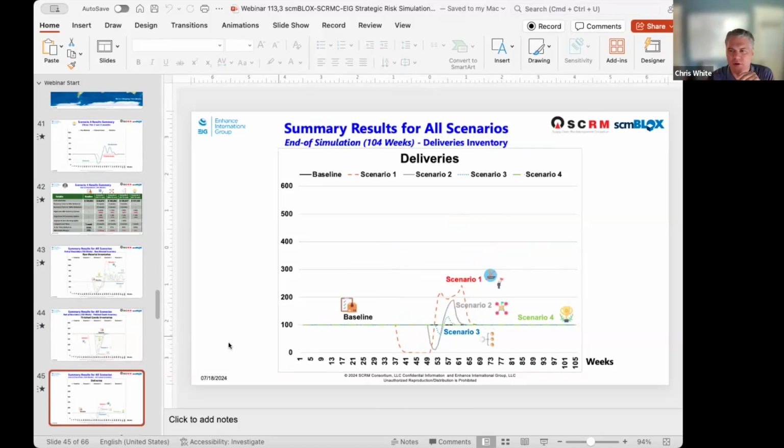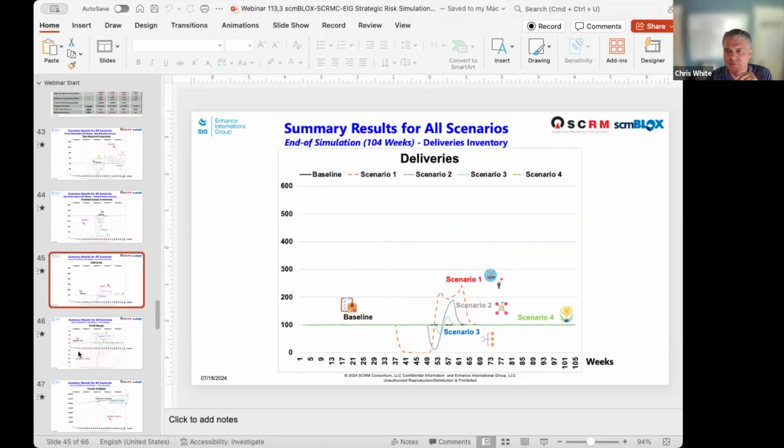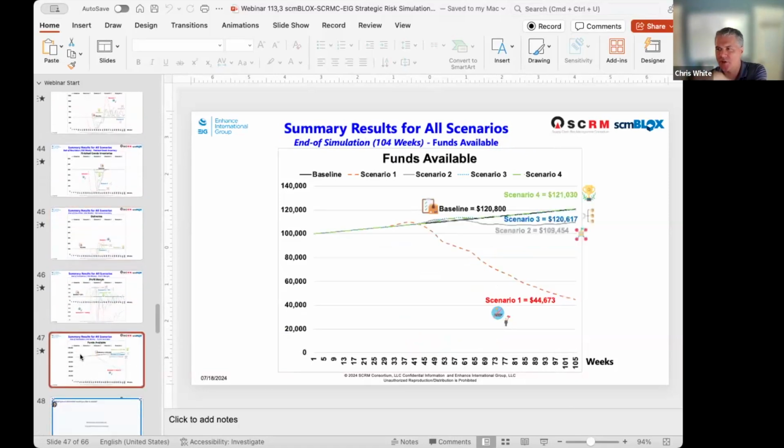So another example, and we can also show the financial impact of that. But that's another set of how you can use scmBLOX and us actually using it to address some hypothetical but realistic scenarios. And let me see if the last one is worth showing.